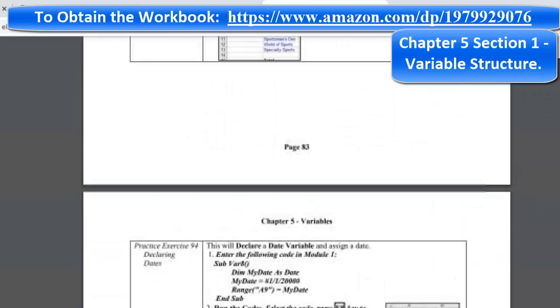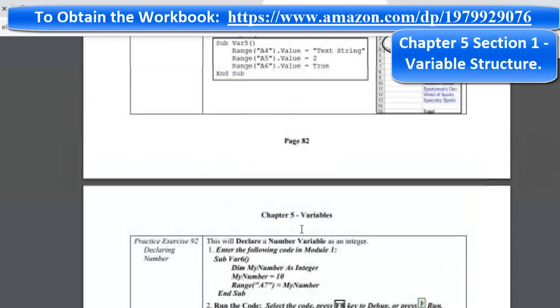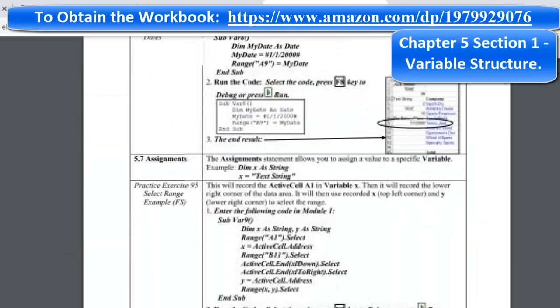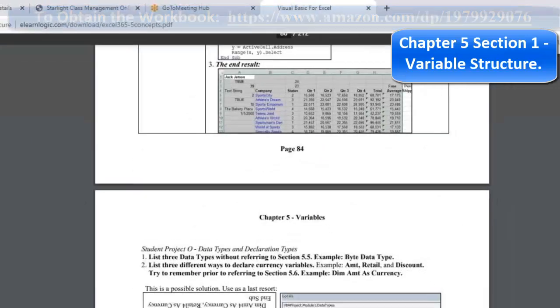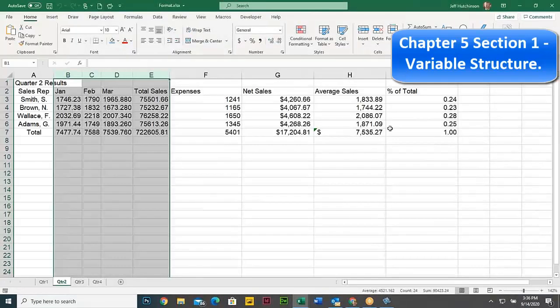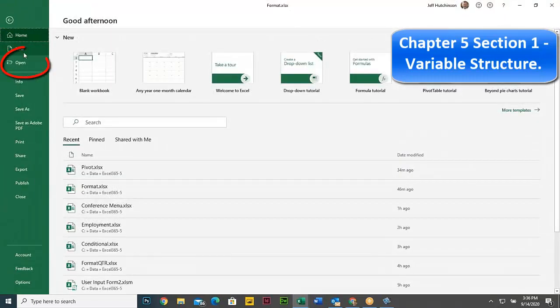So here are some text strings. Let's go through and declare some things this way. All right, so let's just run through a few of these variables here. Assignments, yeah, that's fine. And then we'll just run through a few examples. Let's see, I think I want to open up a file.